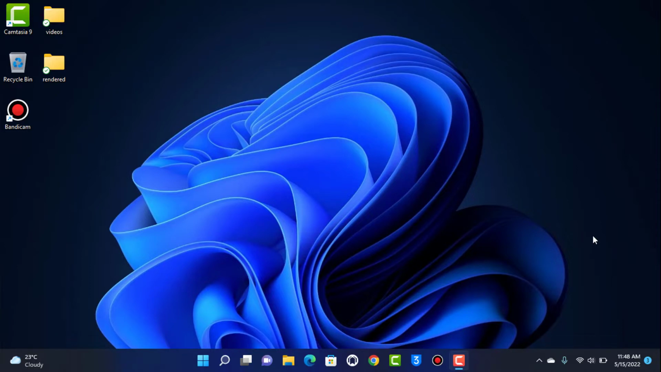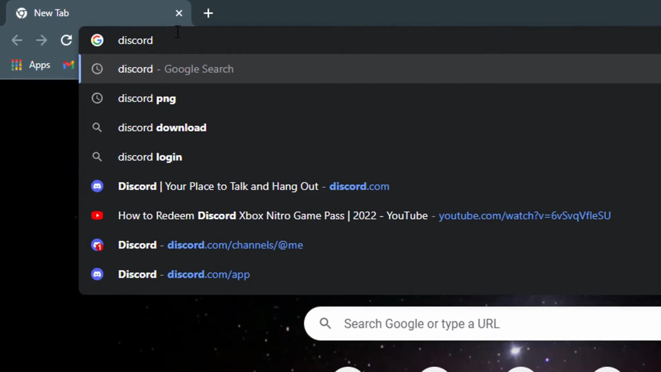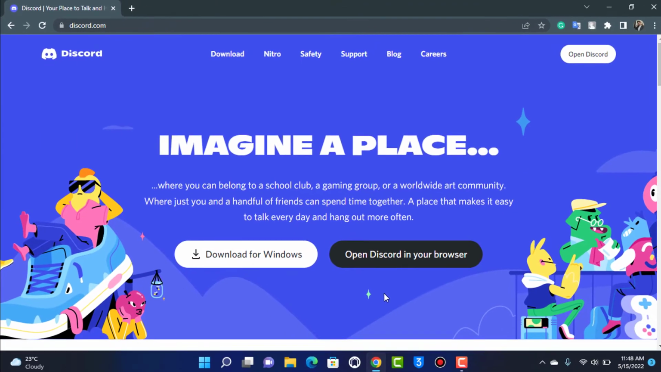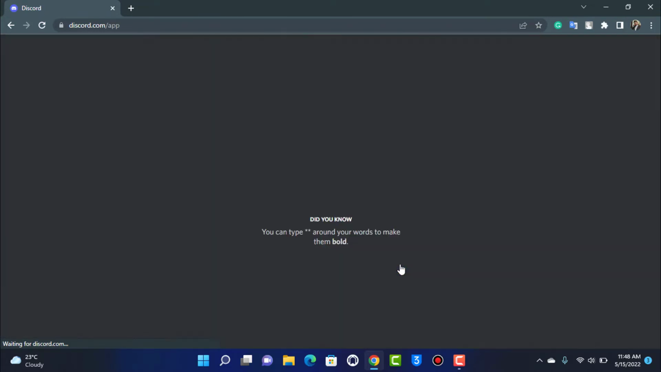So in order to redeem our Discord Nitro code, what we want to do is simply open our browser, or if you have a Discord application installed, then you can simply open a Discord application on a device. But I'm going to simply go to discord.com if you don't have an application. And here you want to go ahead and select open Discord on your browser, or you can also simply download the Discord application for your Windows device.